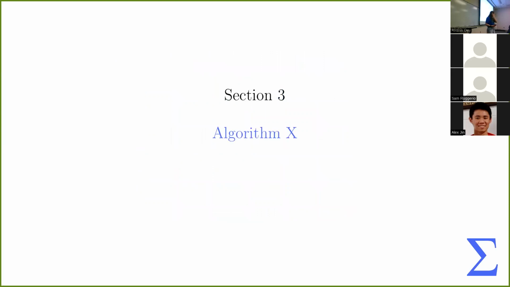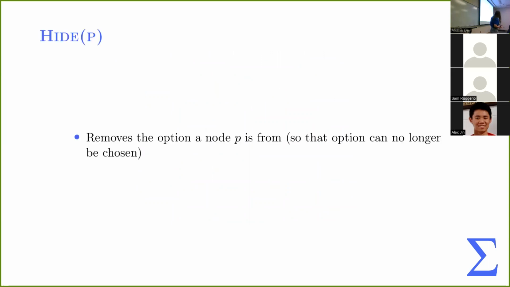Now we're going to talk about the actual algorithm. This probably won't make that much sense without the pictures, but we are going to get to the pictures, so don't worry about it. We have a few helper functions here. One is hide p, where p is a node that is in one of the options.